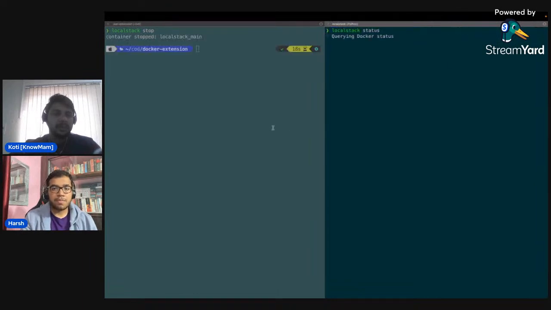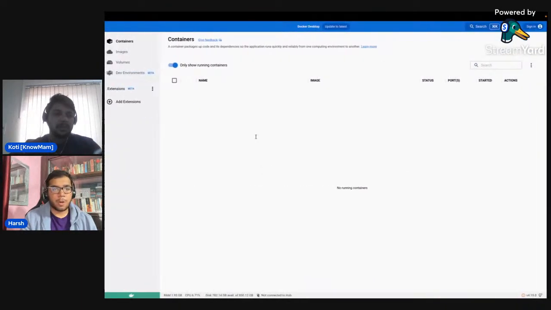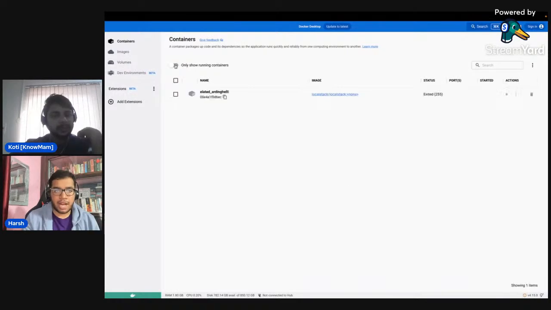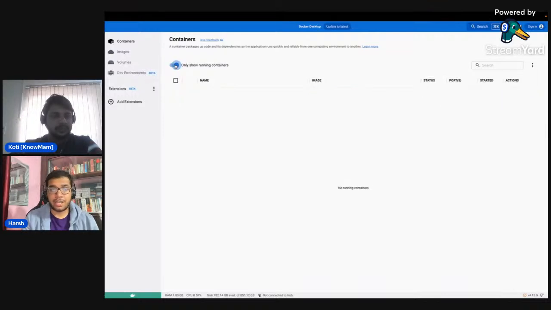Yeah, I guess the container is stopped running right now. So you can definitely see that there are no running containers. There is a toggle option right here. If you just click on that, you can see which containers are present but not running right now, and which containers are exactly running.